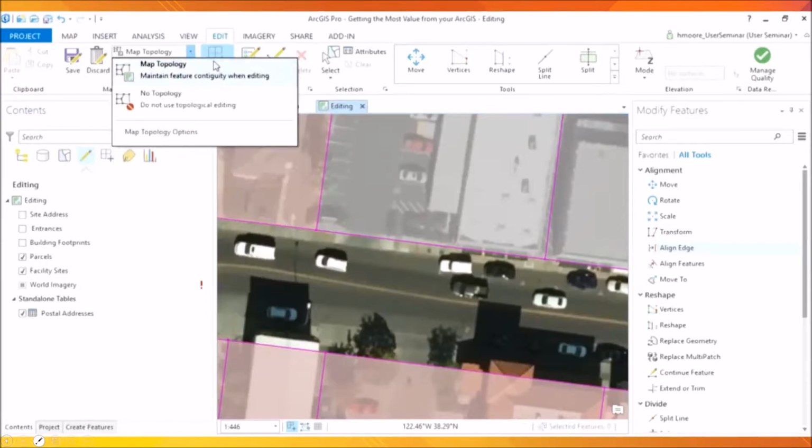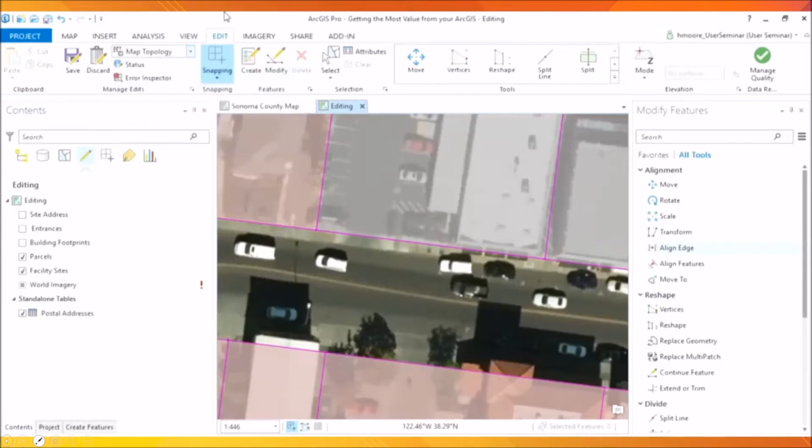Now, if you have your own geodatabase topology, that's cool. We still work with that perfectly well. But you don't have to build your map topologies from scratch. They're already on by default.